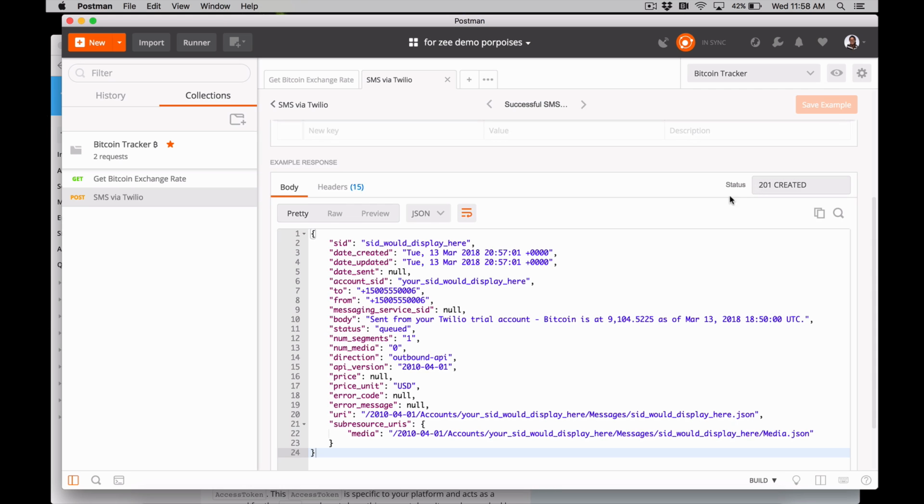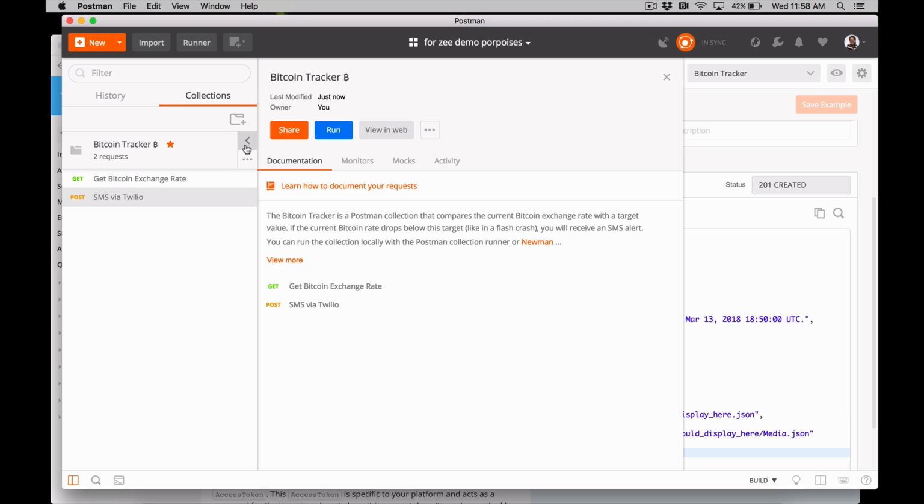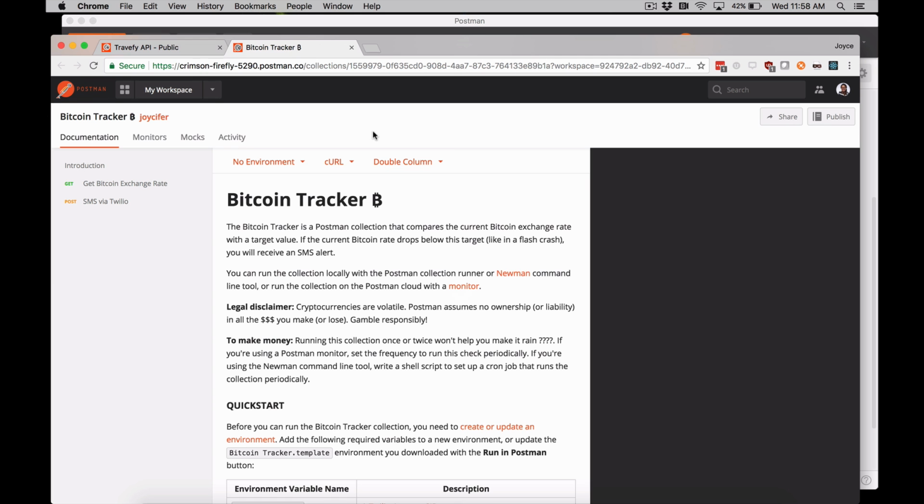Let's see what it looks like on the web. Next to the collection name, click the chevron to expand the collection details. Click View in Web. You'll notice that we're now in a web browser. All of the stuff that we just walked through in the Postman app is viewable on the web.